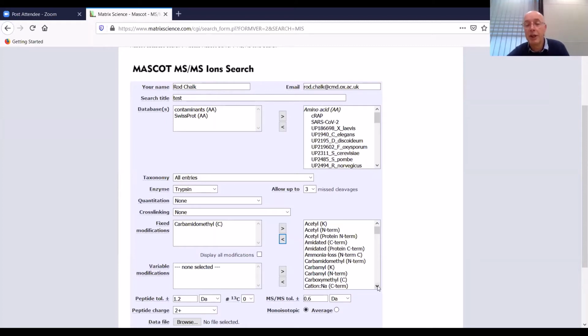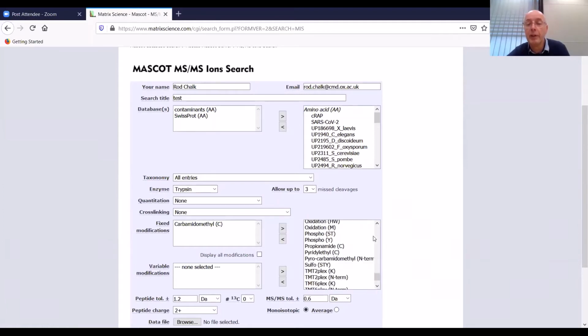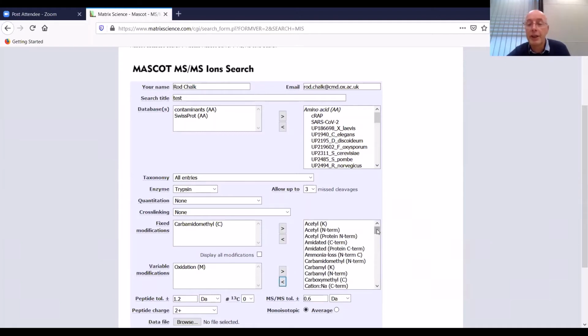Now, the second type of modification we can specify is a variable modification. And for a normal data set, the only one I would recommend is oxidation of methionine, which is there. You can see alongside that, you have phosphorylation of serine and threonine, and phosphorylation of tyrosine.